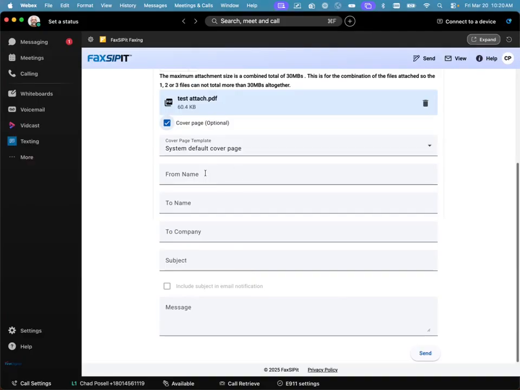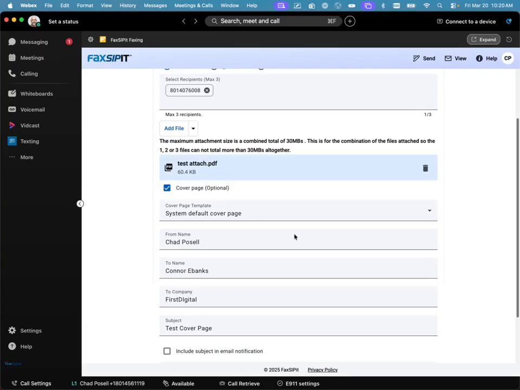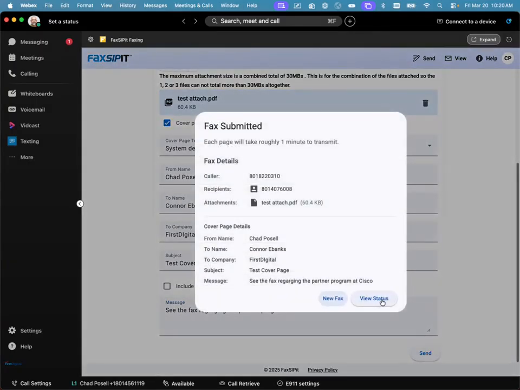Optionally, I can add some cover page stuff. So I'm going to just say from Chad Posel to Connor Ebanks and First Digital. So test cover page, just so we can see what this looks like. And then I can include that into the thing. So see the facts regarding the partner program at Cisco. So this is what that one page document has on it. So I've got everything set. I'm going to click send. Fax submitted. So I can either send a new fax or view the status.